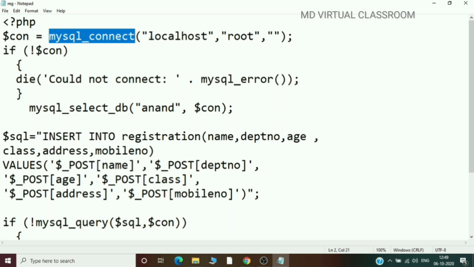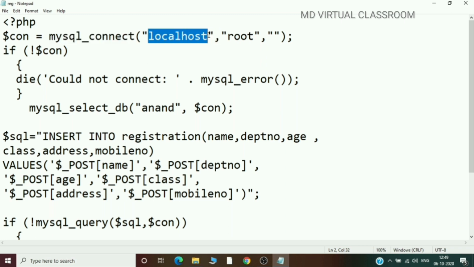By mentioning localhost as your WAMP server name. By using localhost only we are accessing the WAMP server. So localhost is the server name, and root is the username. I am giving root as the username because in root only I have created my working directory called Anand, and the password is empty. This line is used for establishing the connection.